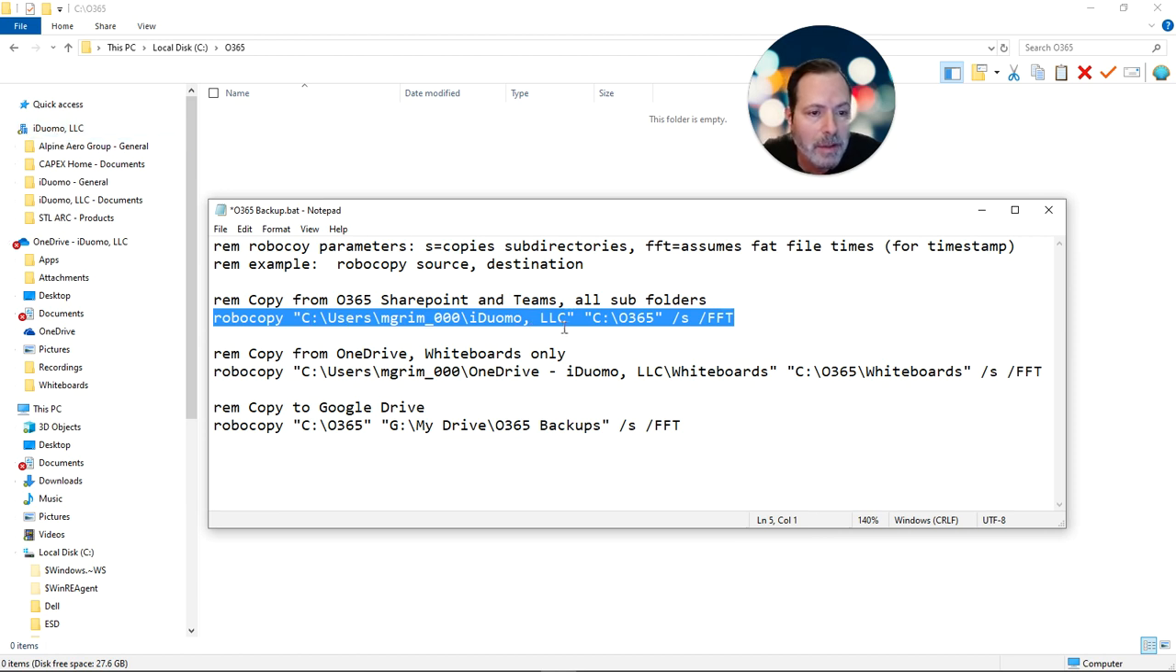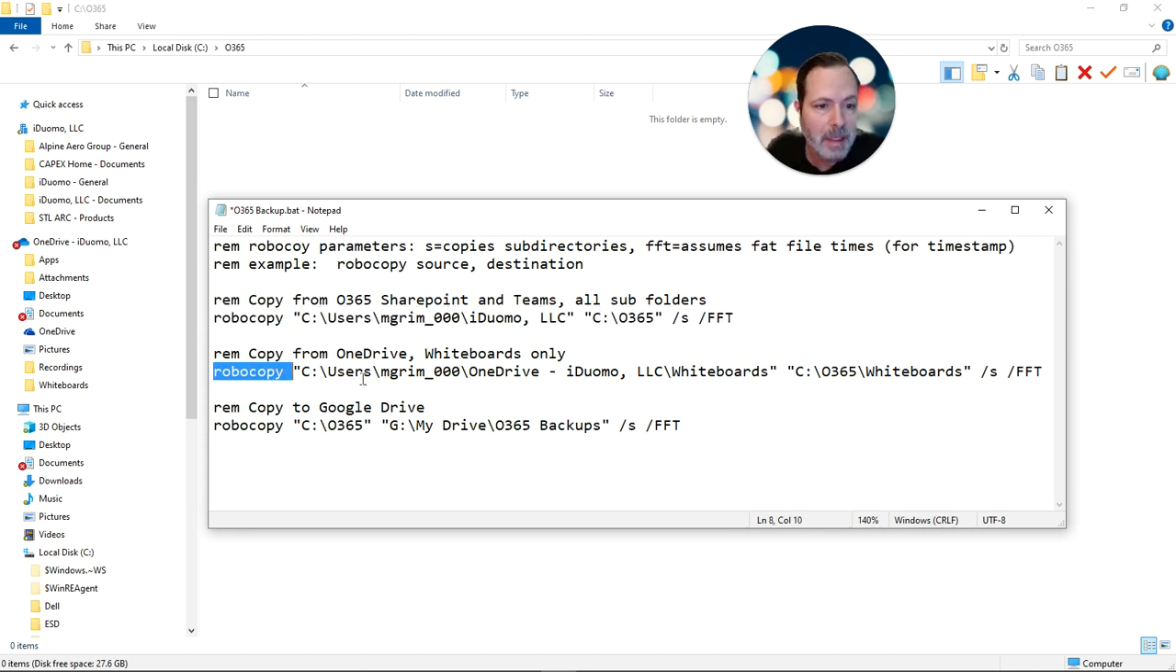So I'm going from everything under the SharePoint environment to a folder called O365. You see that in the background here. There's nothing there right now because I haven't run this script. Secondly, we're going to do the same thing with the OneDrive location, but we're going to specify that subfolder, and we're going to put it in our local backup folder called whiteboards.